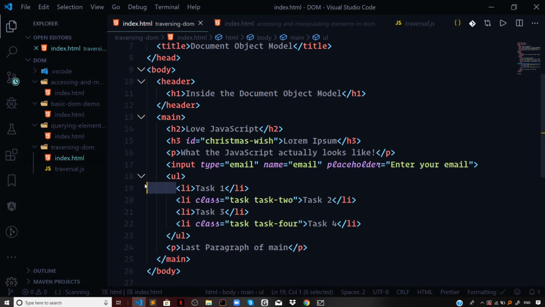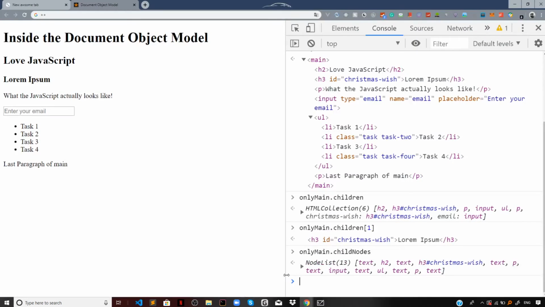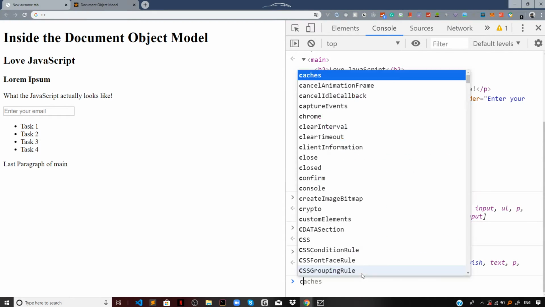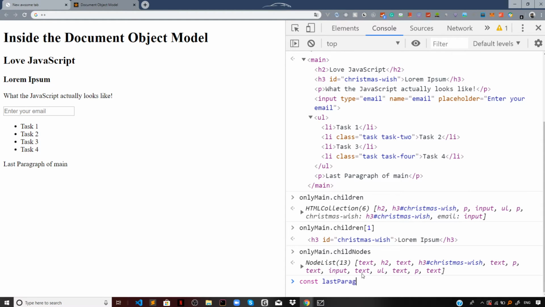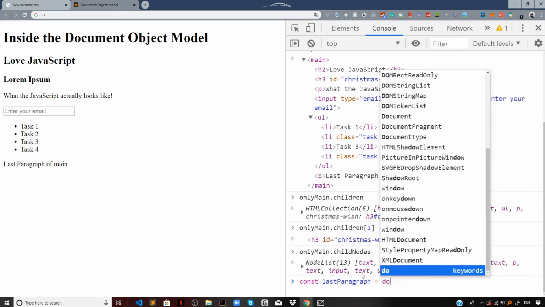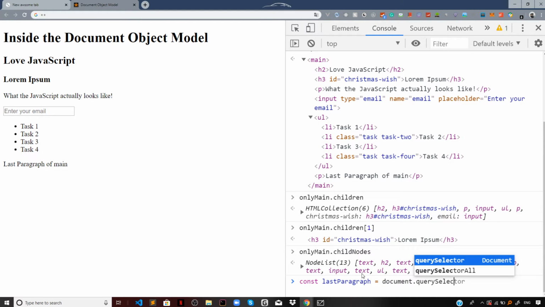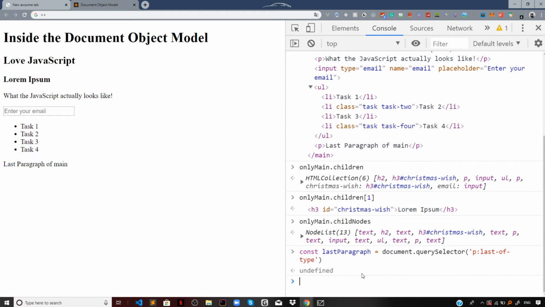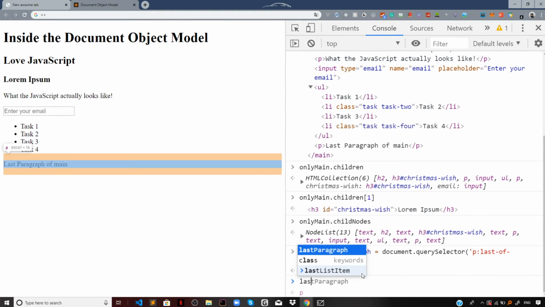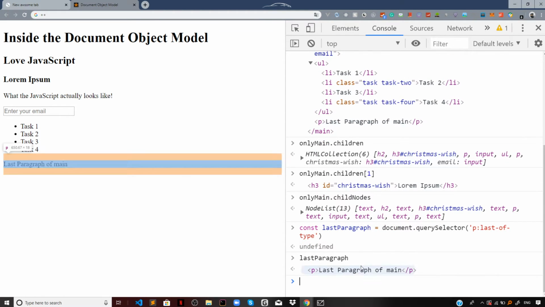Now let us suppose I want to access the last paragraph we have. So there are a couple of ways to do this. Let us see them. So back to my console. What I will do is I will write const lastParagraph, and I will use the query selector, document.querySelector, and I will say p:last-of-type and press enter. Okay, so let me log this to the console. lastParagraph, press enter. So as you can see, we have selected the last paragraph of the main element.